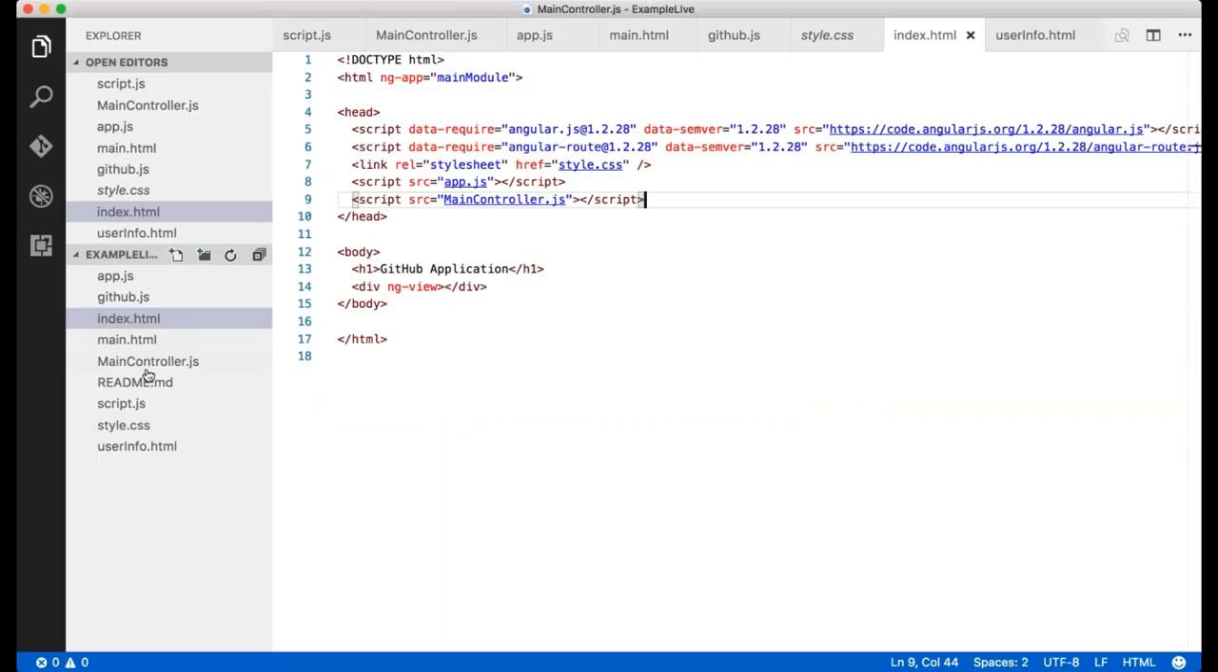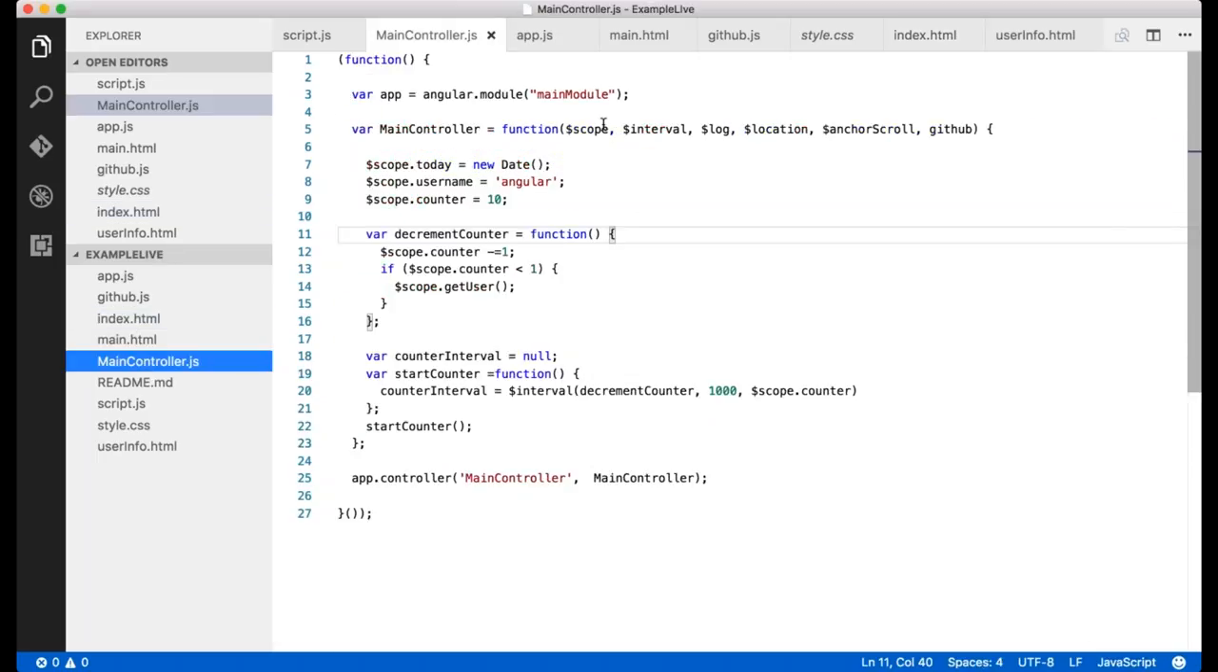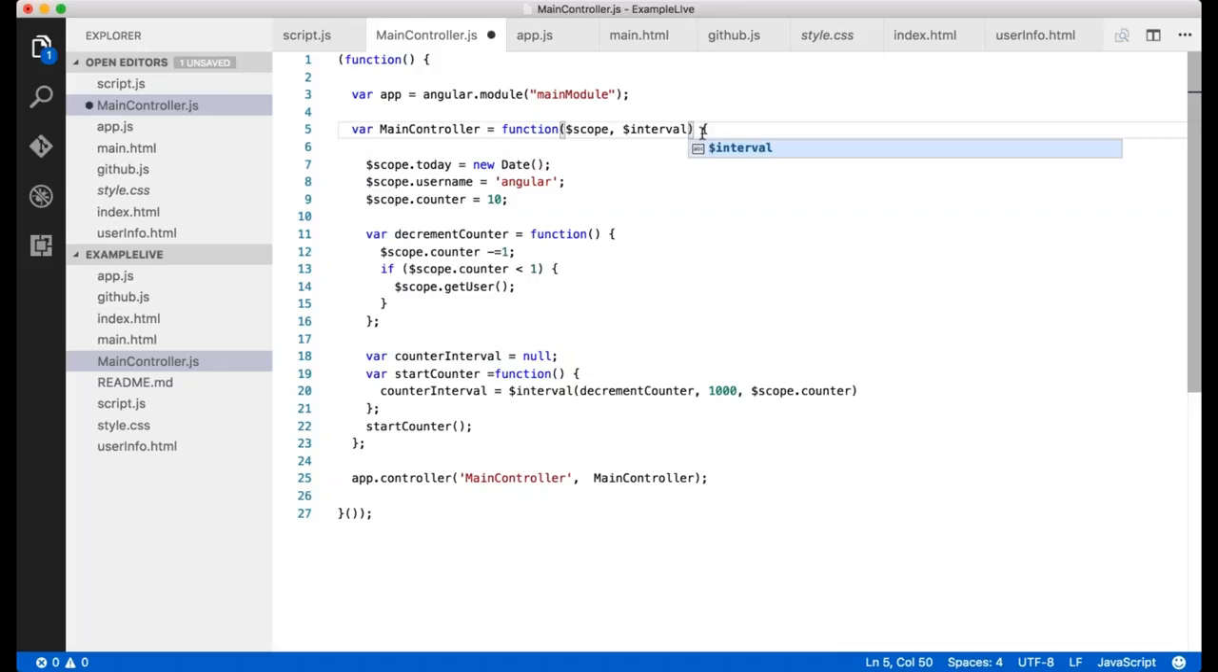We have not done some cleanup on our controller. We don't need $interval, we're not using it. $log we are not using, $location we are not using, just GitHub. And this GitHub is not being detected because we have not included github.js. Anyway, I don't need anything, so I just remove everything.